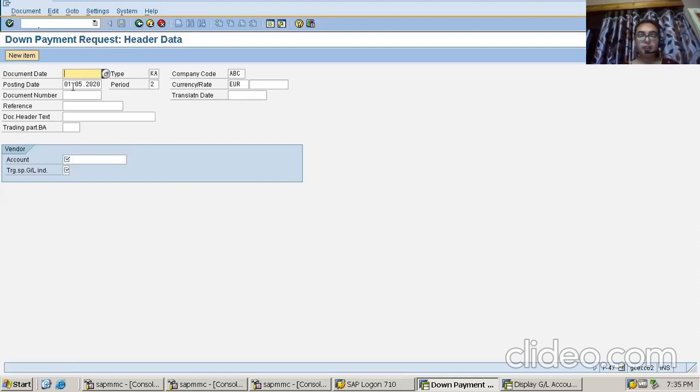So document date, let me assume the current date. Type KA would be fine. Our account would be our vendor account, and let me choose a vendor account.